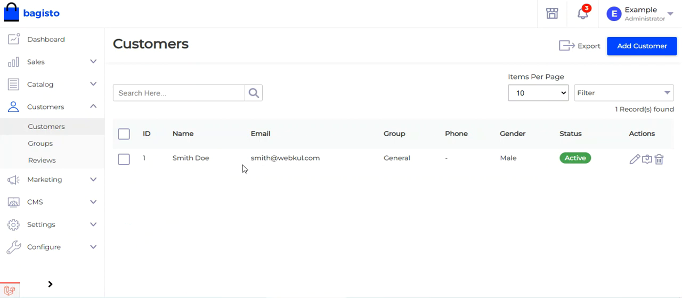Under the customer section, the admin would be able to find the complete list of customers that are registered within the store. And here the admin can see the name of the customers, their email address, their group, their phone number, their gender, their status. And under the actions column, the admin can edit, add a note on a particular customer, or delete the customer as per the requirement there.